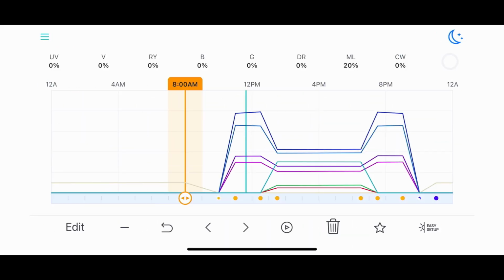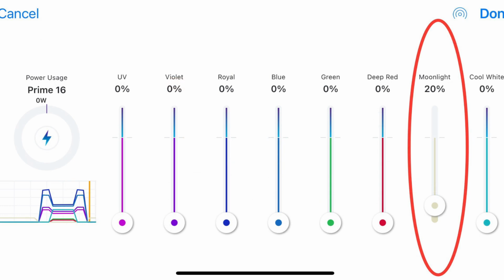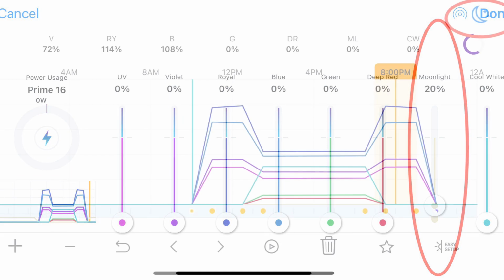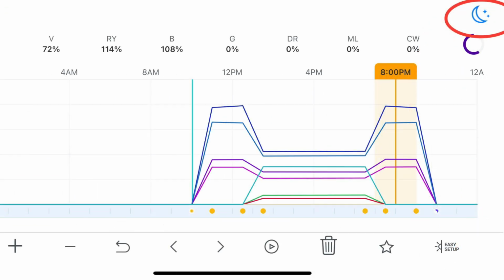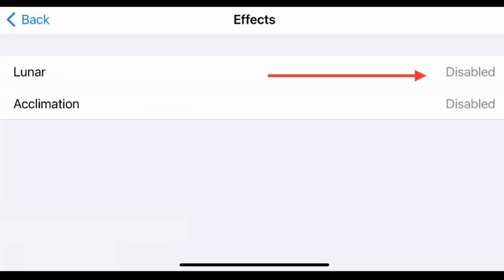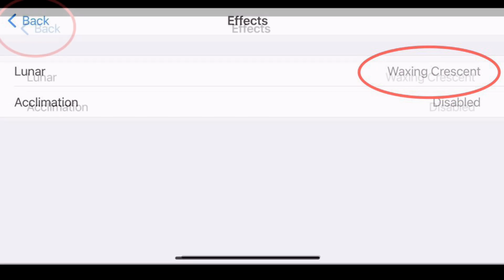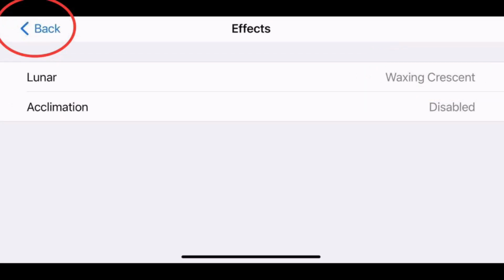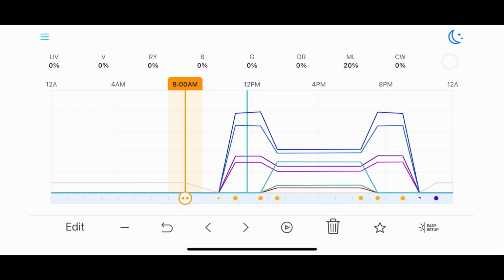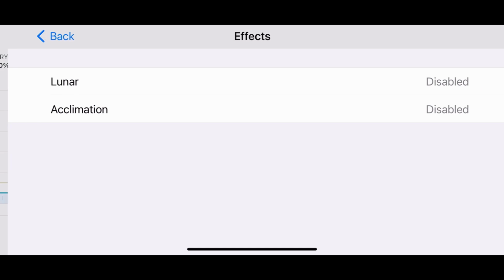So I could just leave it and it would run 20% moonlight all night. Or I can go in and add the lunar effect. So you see there, it's the 20% moonlight that I added. If I want to go ahead and add the lunar effect, I would click that moon up in the top corner there. I'm going to click on the lunar. Right now it's disabled. So I'm going to go ahead and click on it. It's going to change to waxing crescent or whatever moon sequence it changes to. What it's going to do is run a moon sequence. So then we'll click the back button there. And then your lunar effect is all up and going.